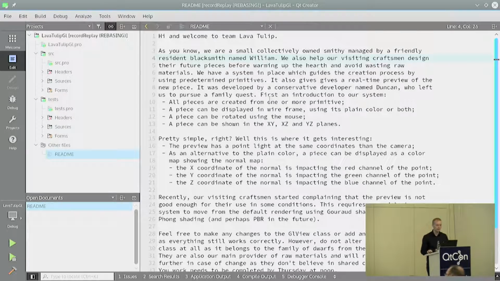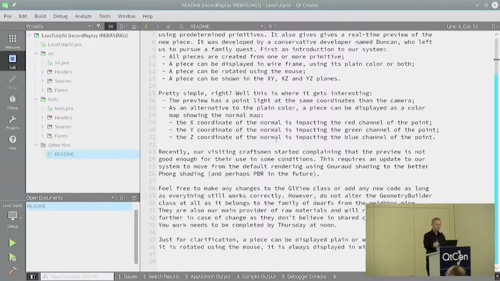Recently, our visiting craftsmen started complaining that the preview is not good enough for their use in some conditions. This requires an update to your system to move from the default rendering using Gouraud shading, which is pretty much what you get when you're doing the old OpenGL stuff, to the better Phong shading and perhaps PBR in the future, especially if you followed Sean's session yesterday. Feel free to make any changes to the GLView class that we will see in a minute, or add any new code as long as everything still works correctly.